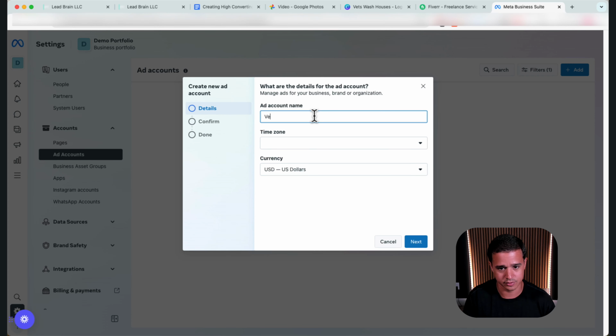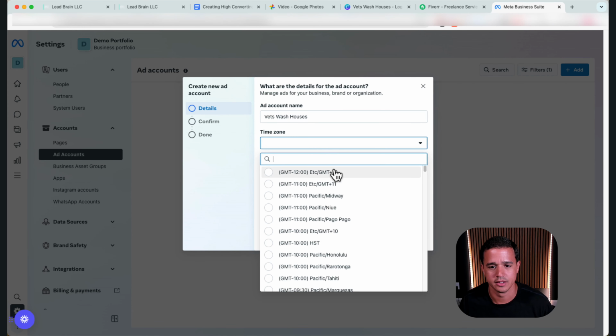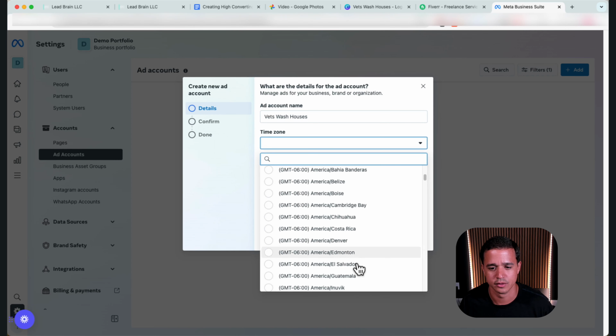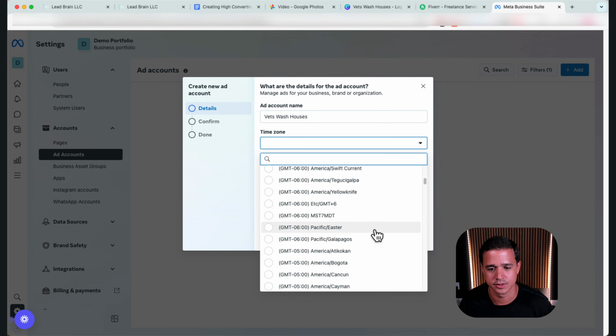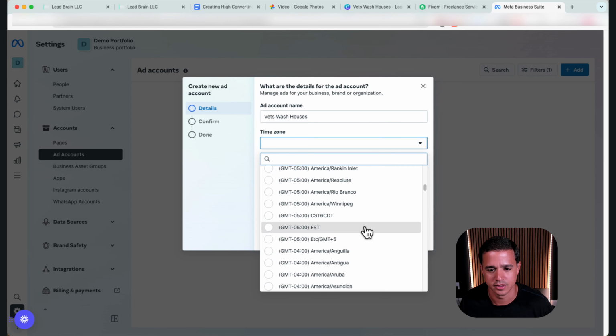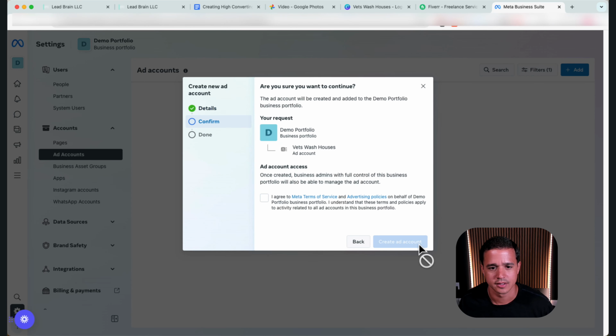We are going to name this Fets Wash Houses. We are in the Eastern time zone. If I can just find one, not that it matters for this example, let's try to find EST. Next, agree to the terms, create ad account.